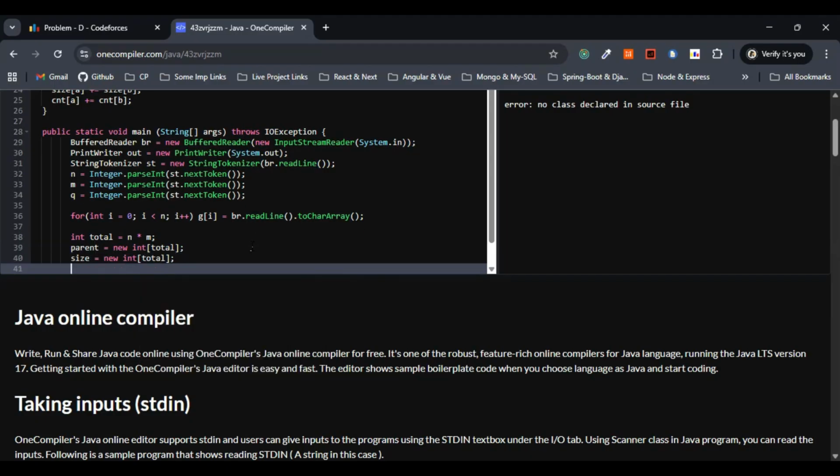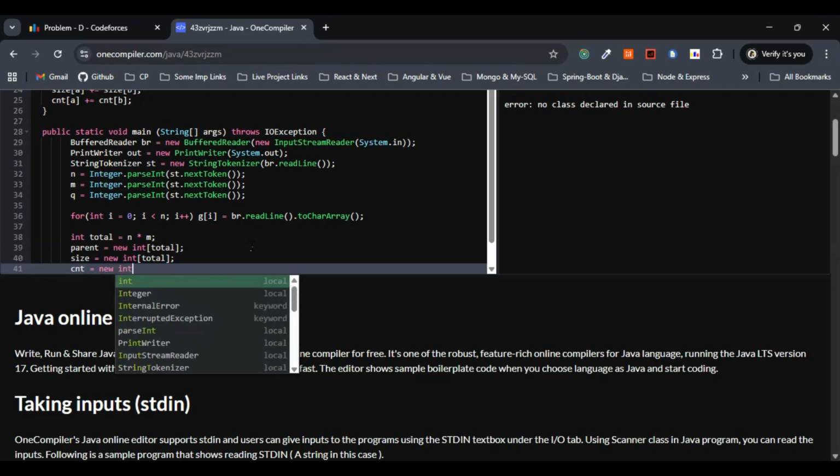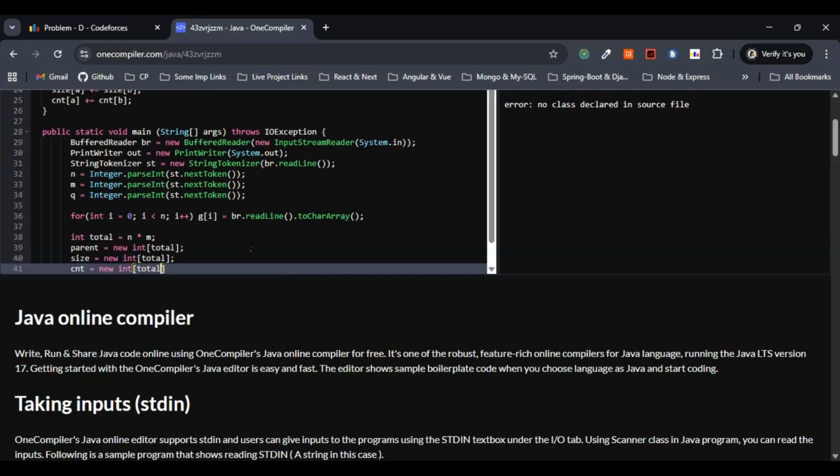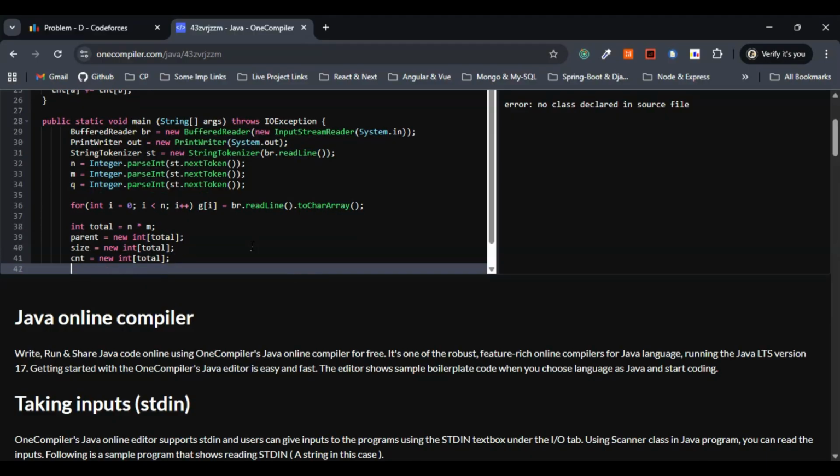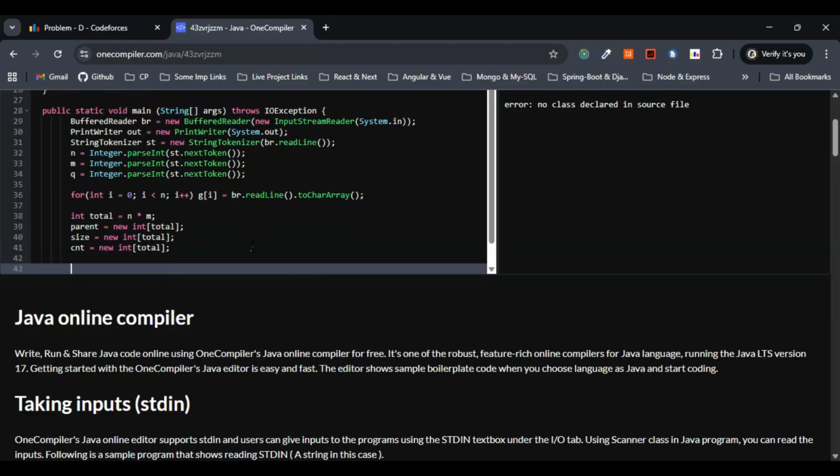This is also fine. The final one is count. Count equals new int of total. Let me pass total here. This is fine. Let's move on with the iteration part. Now, I'll just go with for i equals 0, i less than total. This is fine. Let me increment i.